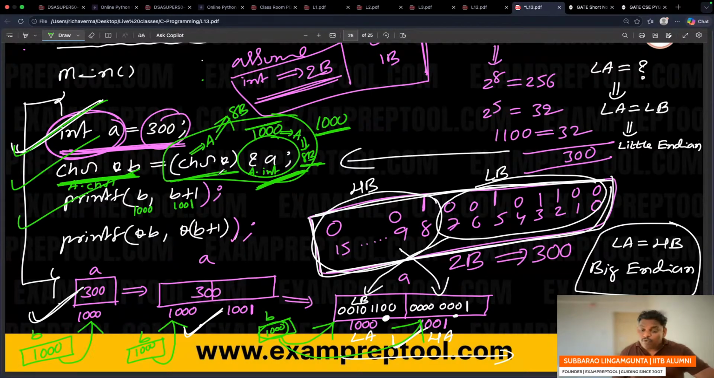Remember, before also it is an address, ampersand A. After conversion also an address. Both are addresses, meaning both are 8 bytes. But this is an integer address, and this is a char address. Okay, fine. Everything is fine.